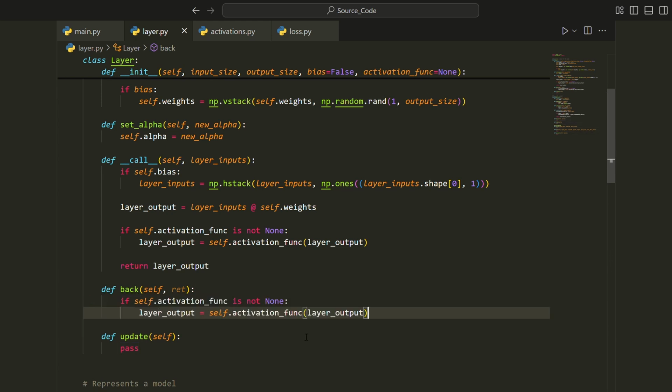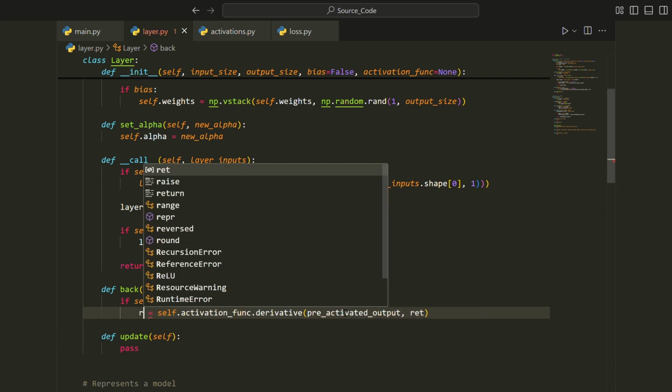If there is an activation function, we're simply going to call the activation function's derivative method that we defined just now in the activations file. The derivative method expects the pre-activated output and the gradients calculated so far, which would be in the ret variable. And this would be our new gradients calculation.